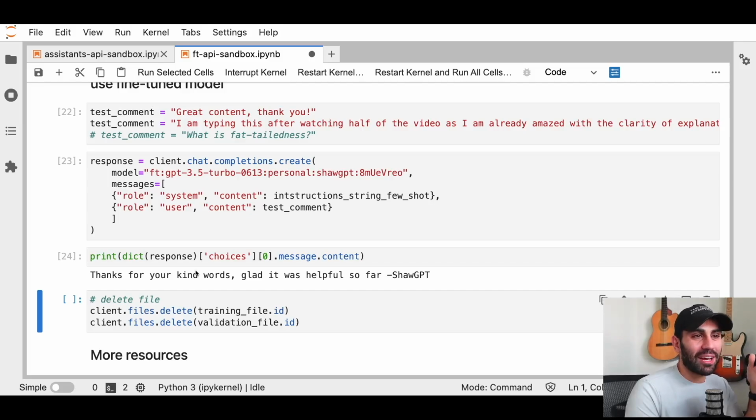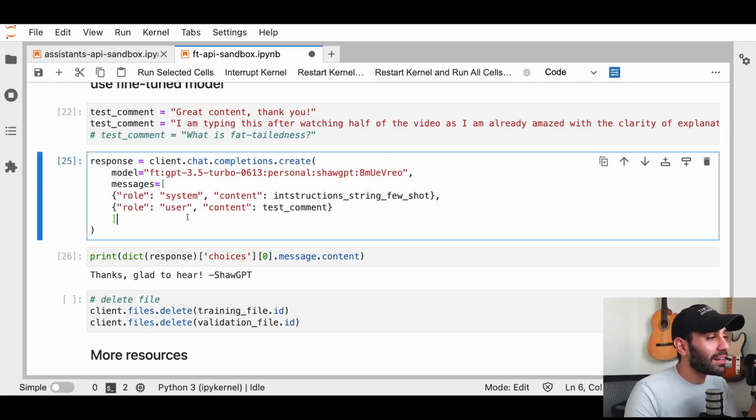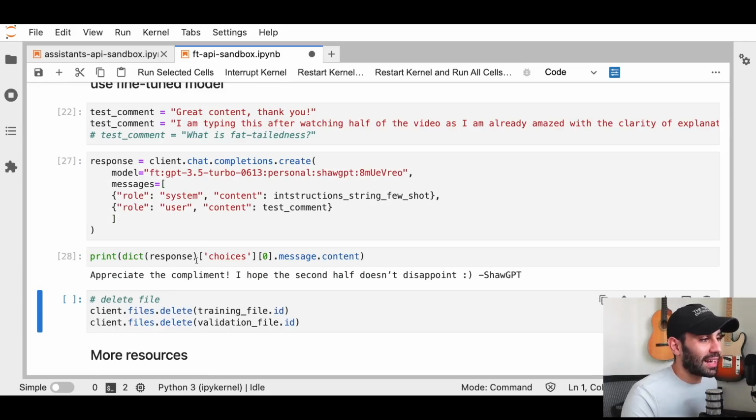I hope the second half of the video is good. And it had some emojis in there and I thought it was funny. But now it's generating responses that I would say. Oh yeah, here we go. This is something similar to what I saw yesterday. So appreciate the compliment. Hope the second half doesn't disappoint.